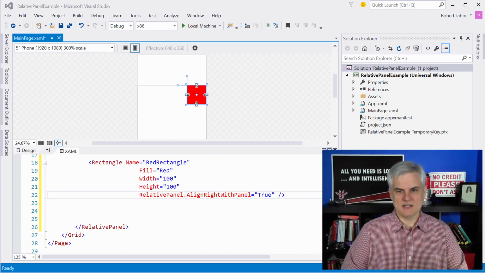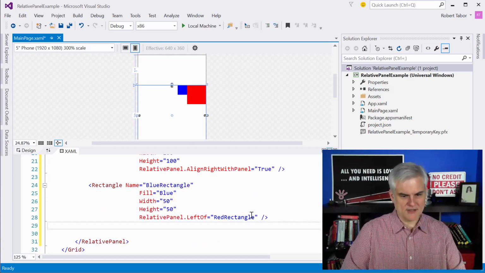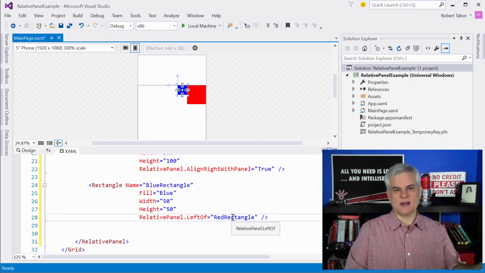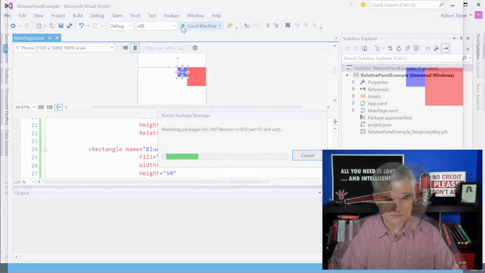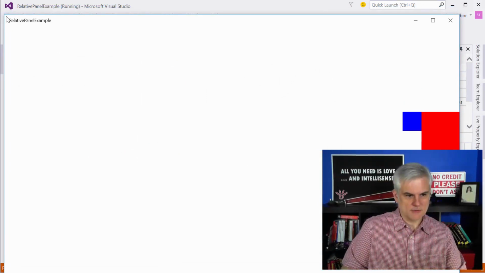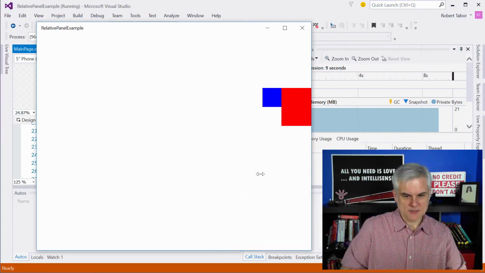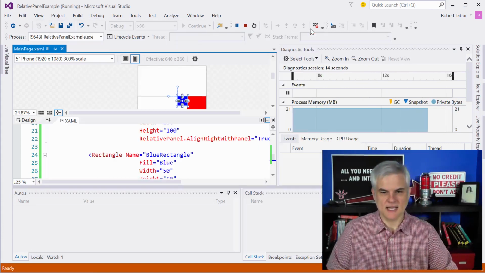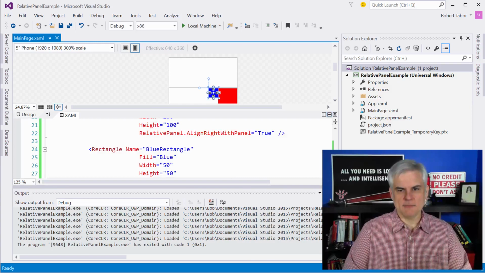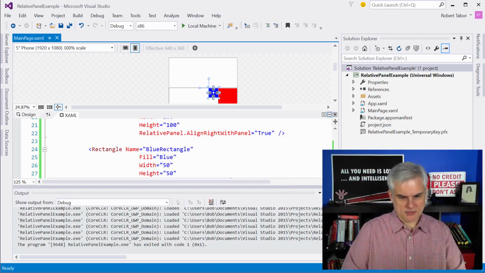We can then do something in relation to that sibling, adding another rectangle, a blue rectangle that says, hey, I want to be to the left of that red rectangle. And you can see that no matter what, even as we resize this application, let's run the app. All right, even as we resize the application, the blue rectangle will always be to the left of the red rectangle. See that? And the red rectangle will always be aligned to the right hand side. Very neat.